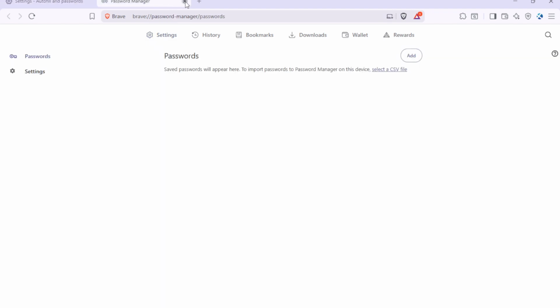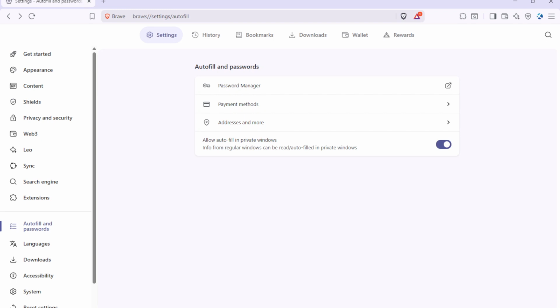When you're done, you can simply close the Settings tab. Your changes take effect immediately. Repeat these checks from time to time to keep Brave tidy and your browsing experience secure and hassle-free.